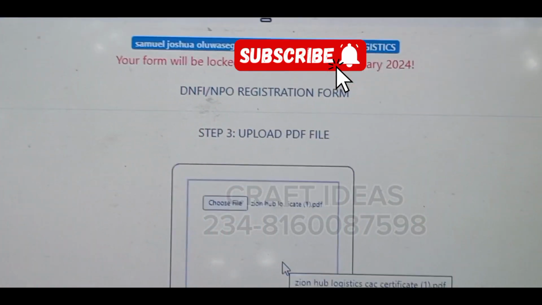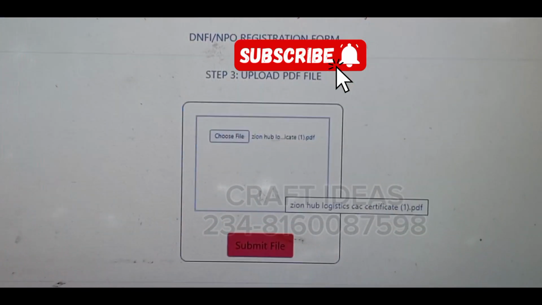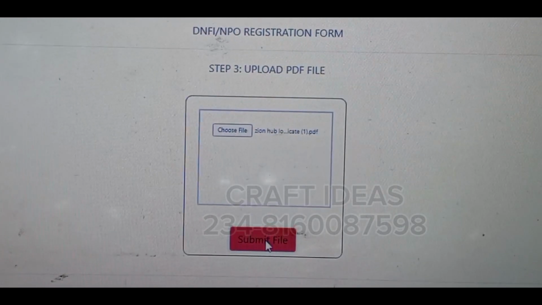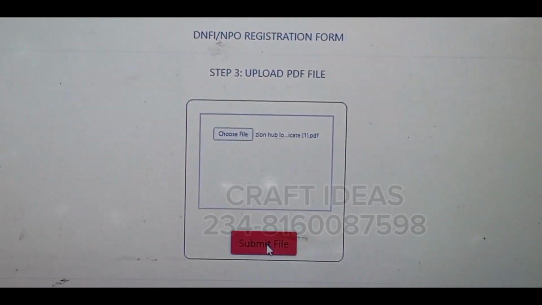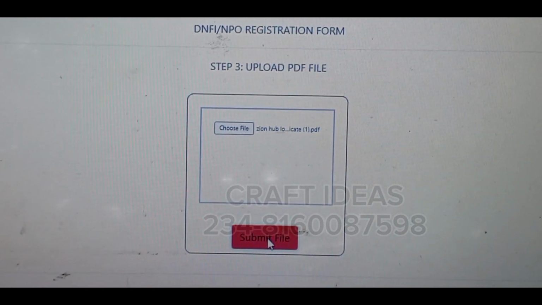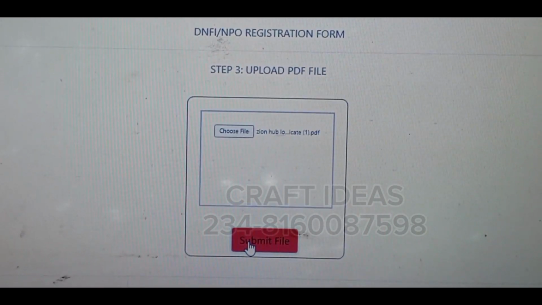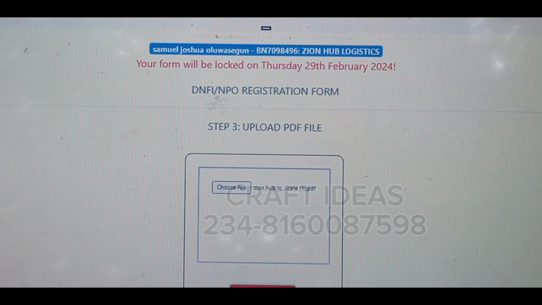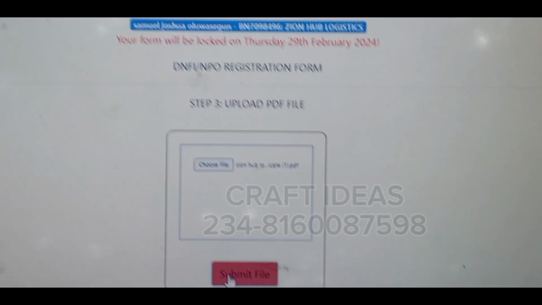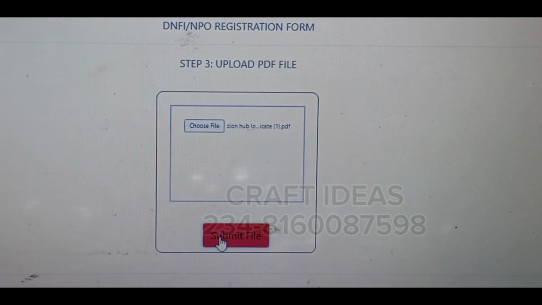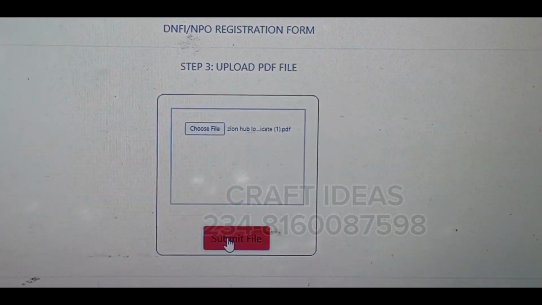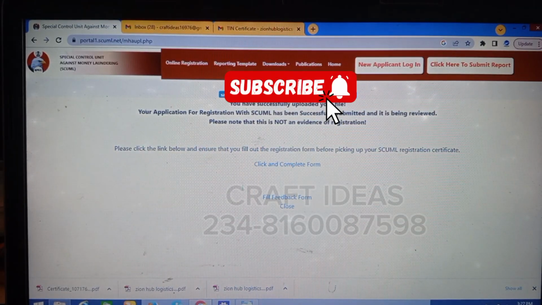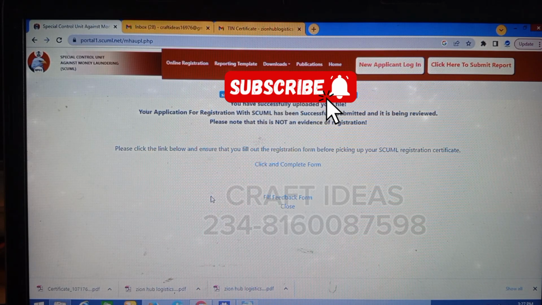So the next thing that I'm going to be doing is to submit. So I'm going to click on submit file, after I must have converted my JPEG, my picture, to PDF. So I'm going to submit it, right? So once I click on submit, it's still going to be taking me to the next step again, where I'm still going to be submitting another document. So let me just click on submit file and wait. So here you can see that they said the registration has been successful.